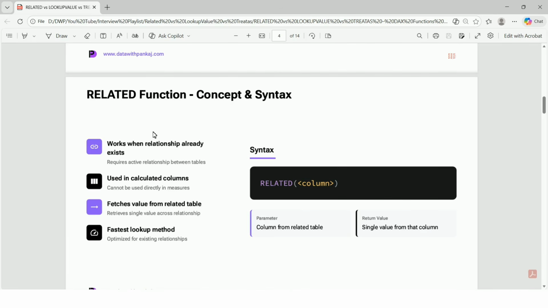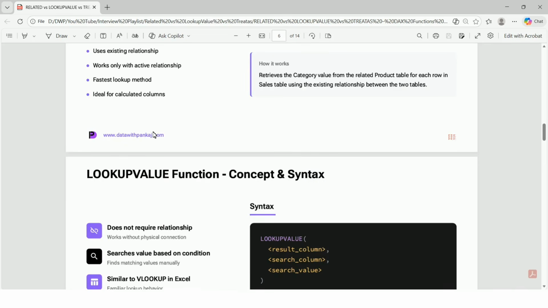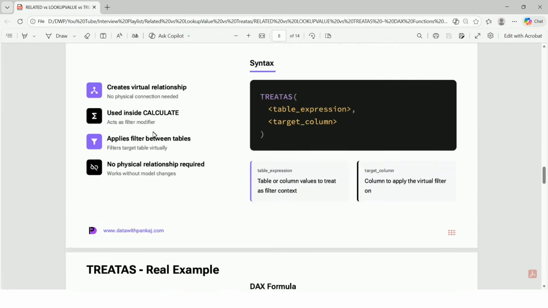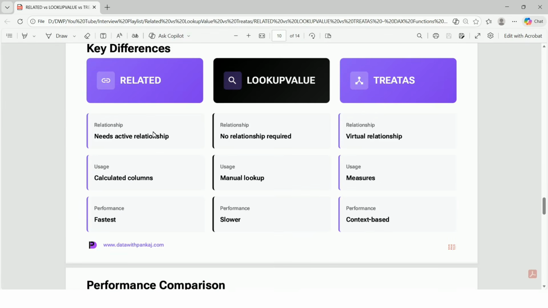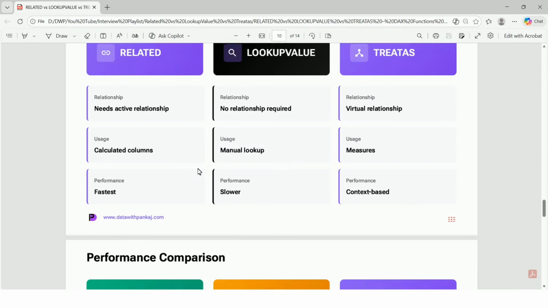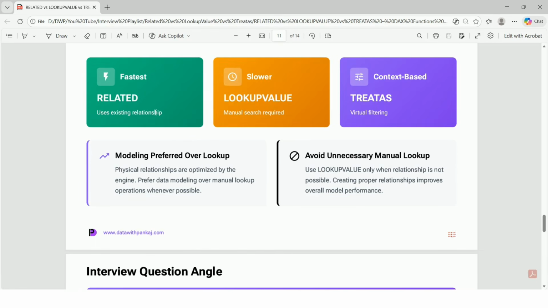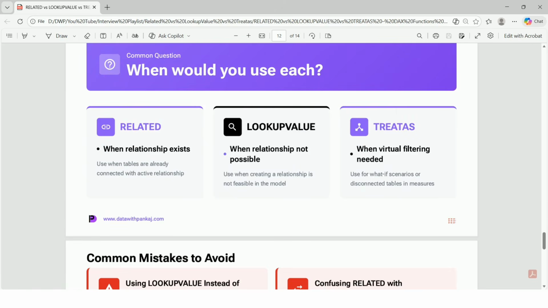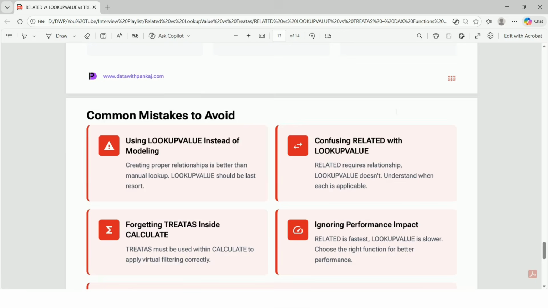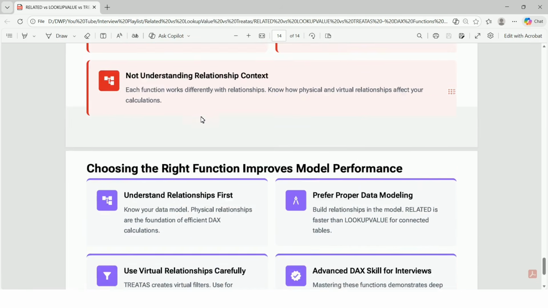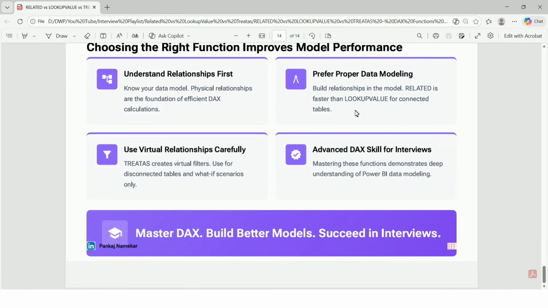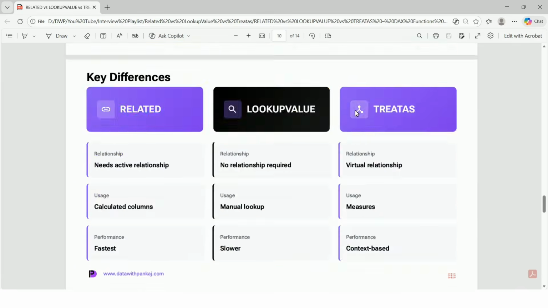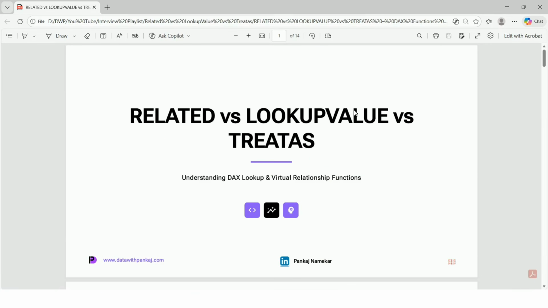Here I have mentioned the function syntax in detail, along with examples. I will attach this document in the video description so you can keep it handy for a better understanding for your interview. I have also mentioned the key differences between these three functions and in which scenario you should use each. In terms of performance, RELATED is faster, LOOKUPVALUE is slower, and TREATAS is again context based. Usually TREATAS is not used, but in an interview there may be a question: what is the difference between RELATED, LOOKUPVALUE and TREATAS? These are the common mistakes you should avoid. Choosing the right function improves model performance, and obviously performance matters. You can keep this document handy for your next interview or your real project as well.